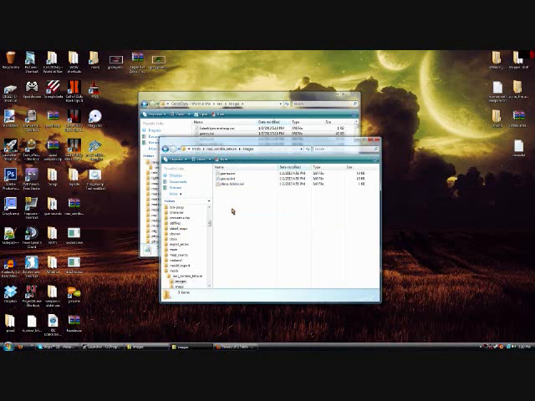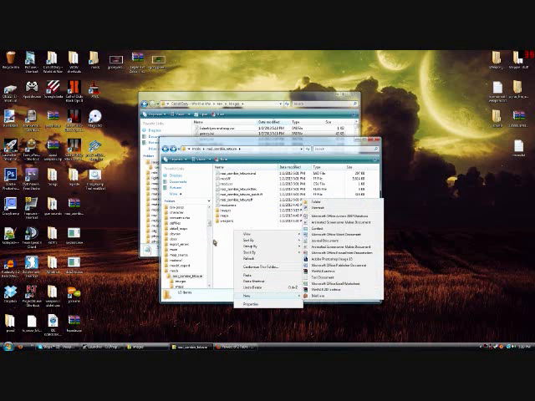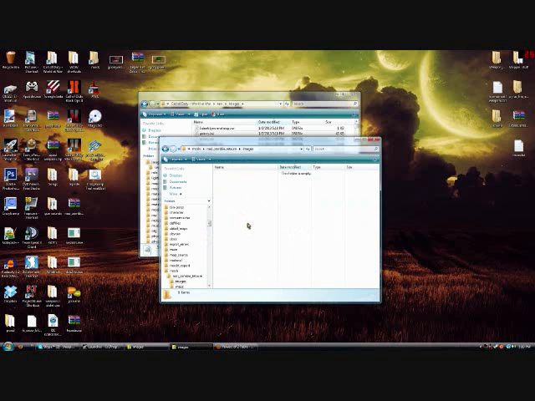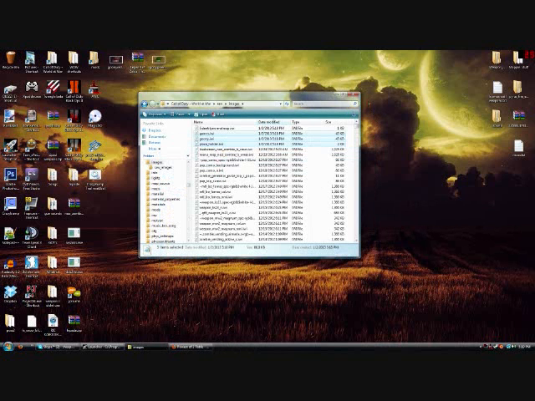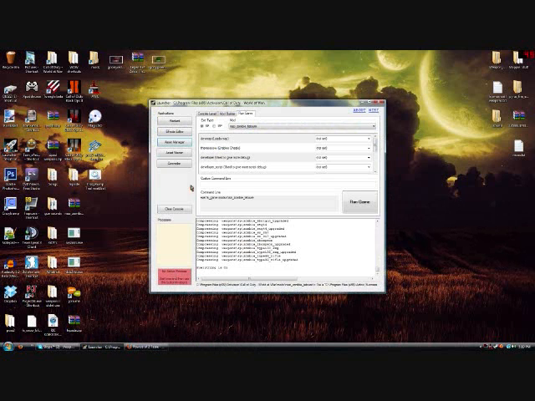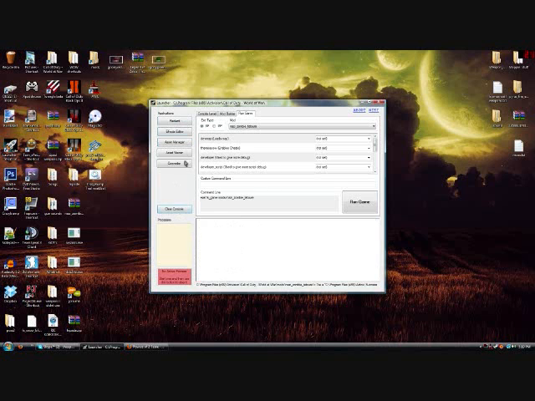Go into images, and already there, I've done this once. If you don't have an images folder, make it. New folder, name it images, and then put the images in there, paste them, and that should be good.